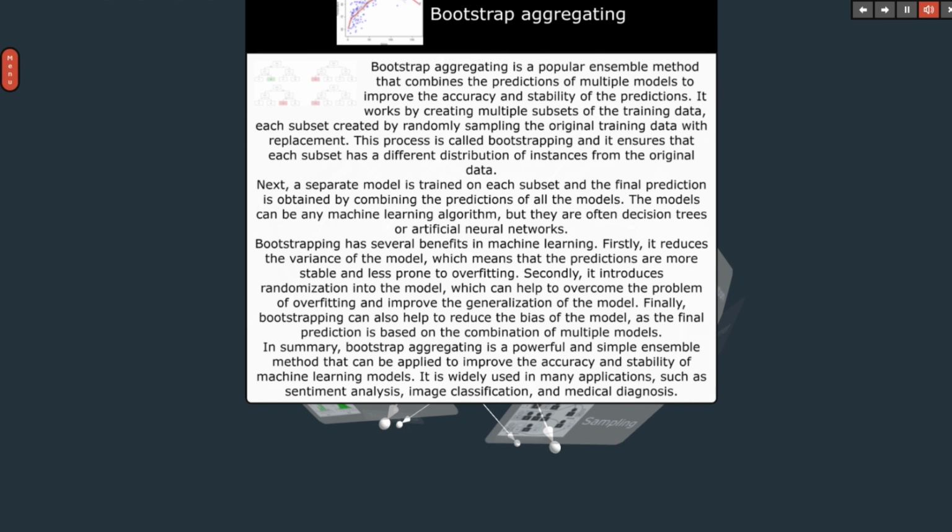Finally, bootstrapping can also help to reduce the bias of the model, as the final prediction is based on the combination of multiple models. In summary, bootstrap aggregating is a powerful and simple ensemble method that can be applied to improve the accuracy and stability of machine learning models. It is widely used in many applications, such as sentiment analysis, image classification, and medical diagnosis.